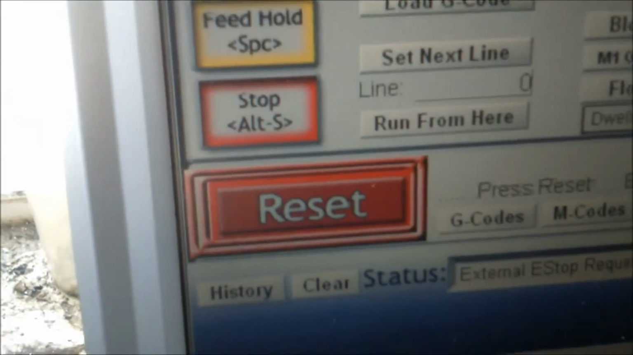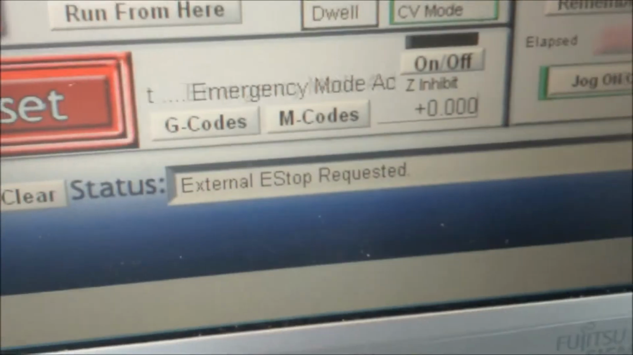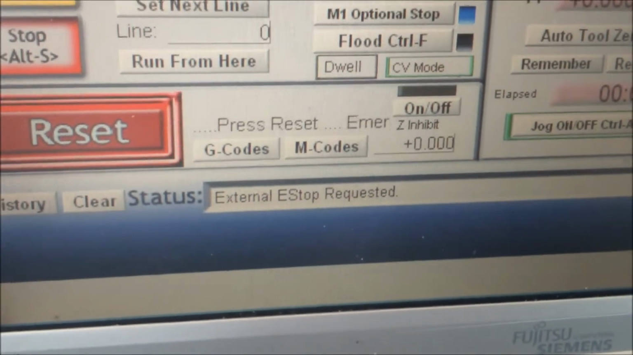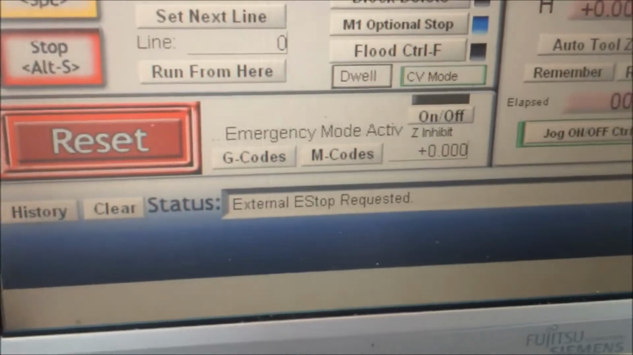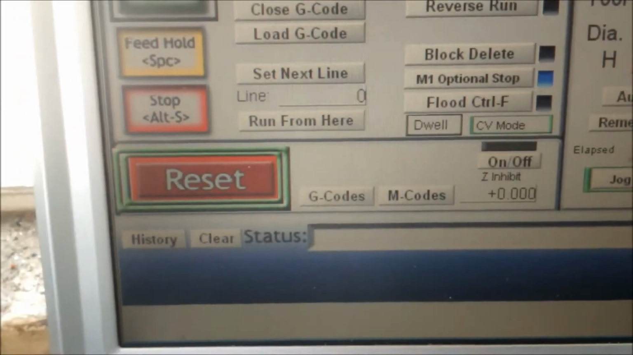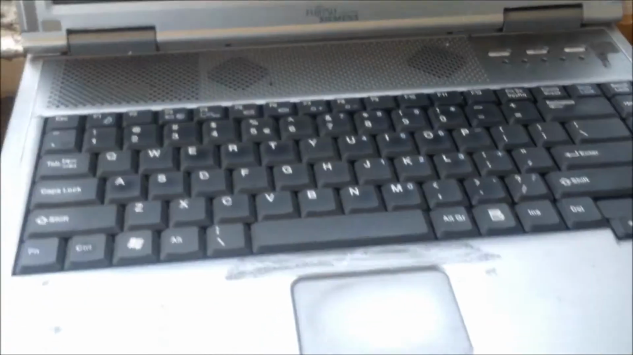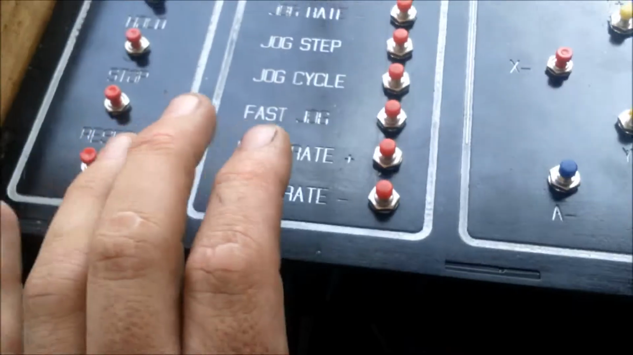Right, so there we go. We've pressed the button. It's reset on screen. If I push it in, there we go. Emergency, the external e-stop. Right, so it is illuminated. We can press that. And we can come to our controller here. We can press it and it resets. So we don't need to keep looking for the computer keyboard or for the mouse. Pretty much all I need is operated from here.